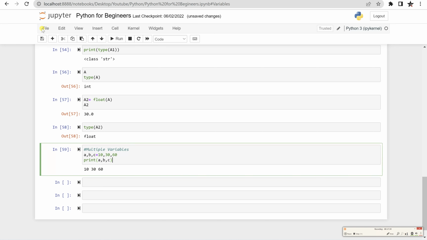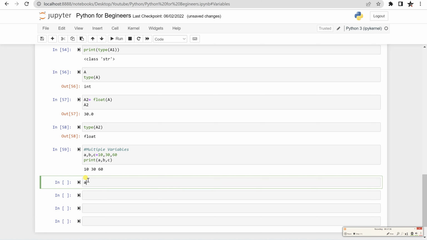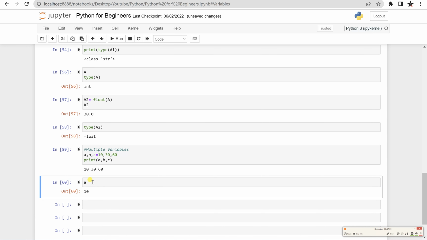If you still have a question, then we'll go on an individual level. Let's say what is a now? It's 10. If I say b, then this would be 30. And if I say c, then it will be 60. So this is how you can assign multiple variables with those values.